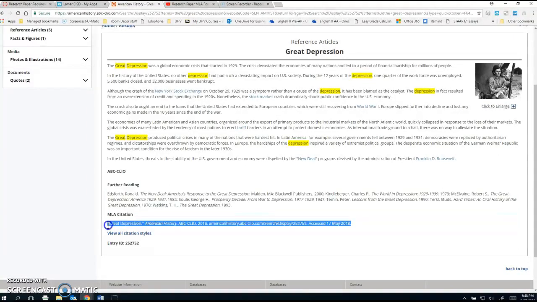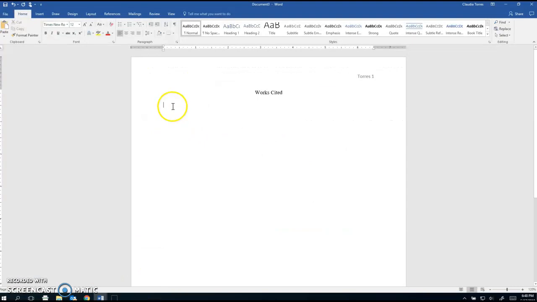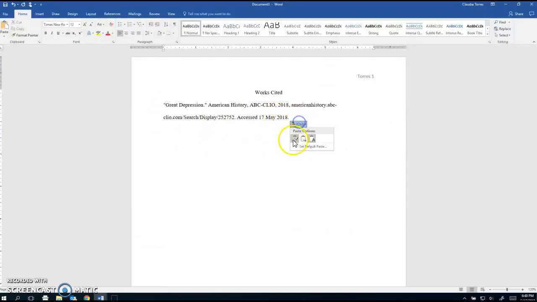So all you're going to do is, if I can kind of get that, you are going to copy. You could do Control-C, or you can do right-click copy. And then you'll go back to your Word document. So I'm going to go to this document 3, and you'll just paste. I'm going to do keep source formatting because it is going to keep that italics and some of the different elements that you need to have in your Works Cited page.